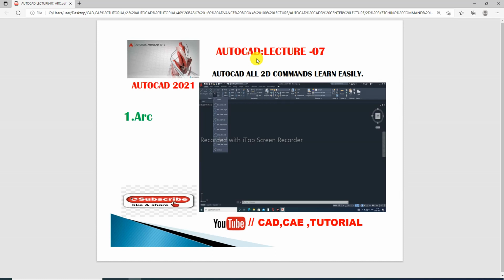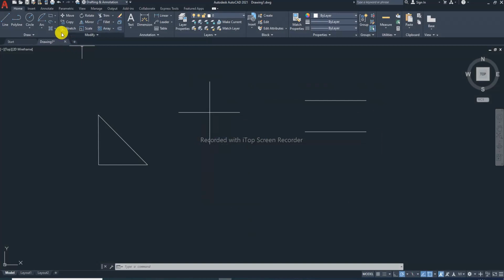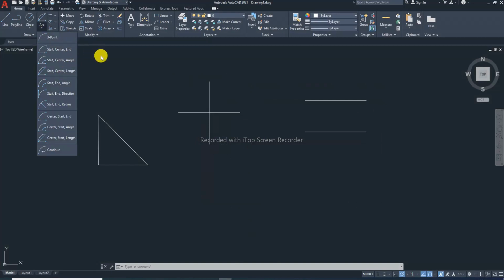We want to create a new sketch interface. At first, open AutoCAD software. Now we will create a new sketch. Open AutoCAD software and learn all the 2D commands easily. Today you can see all the different types of arc commands here. This is the arc command and all the different types of points.